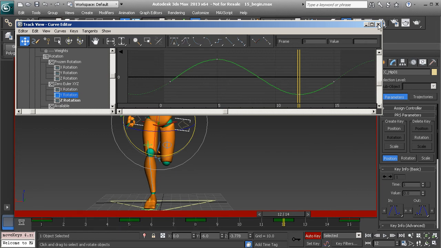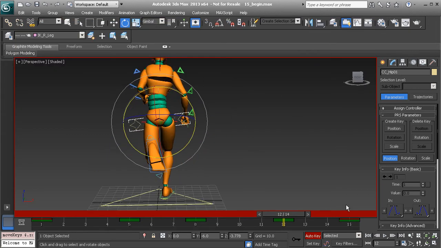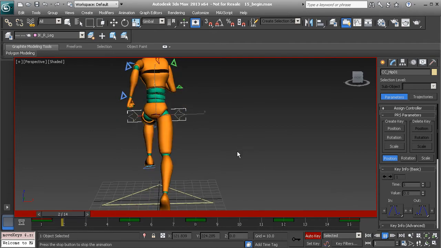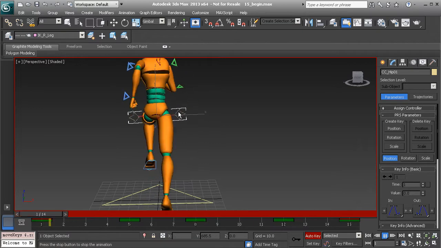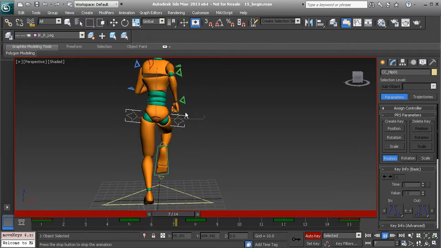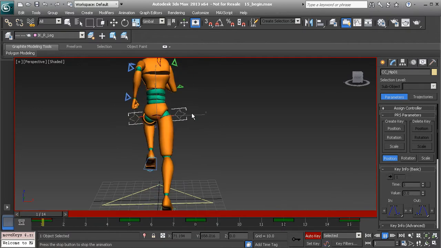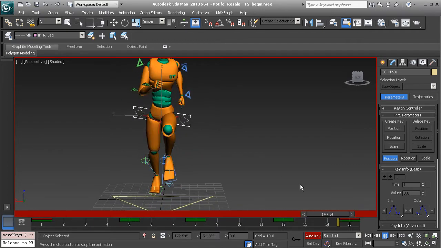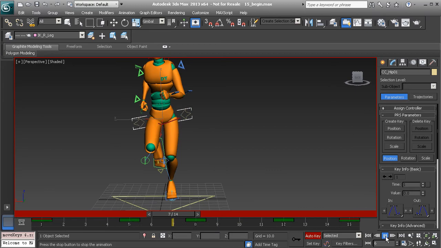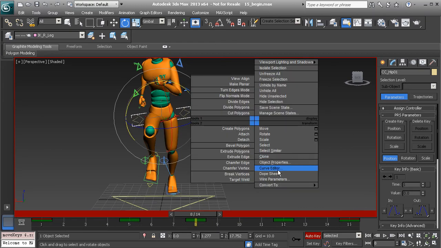Alright, so if we were to take a look at the hips again, you can see that, alright, that's pretty cool. Now they really feel a part of the character. They don't feel so robotic. Now, I think the movement is pretty nice. It might be a bit too much, so if you wanted to, you could always decrease the movement very easily.